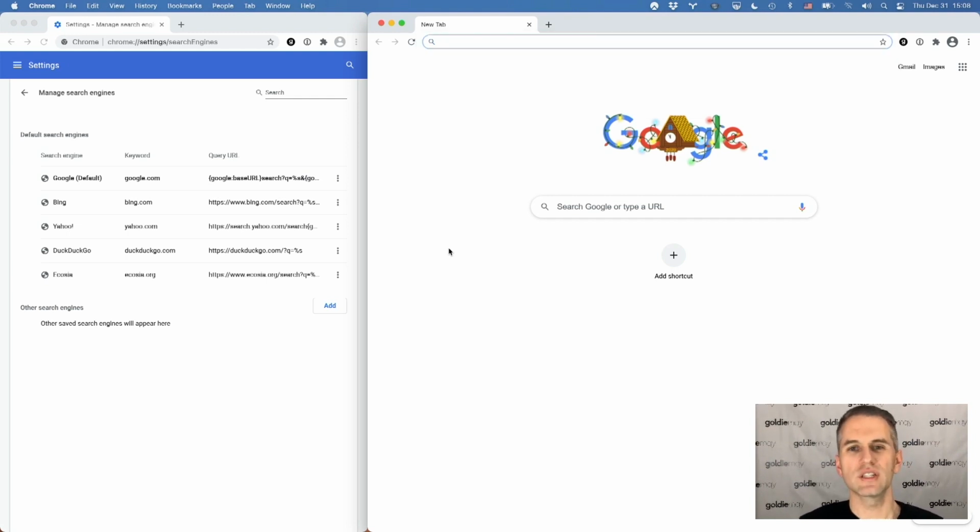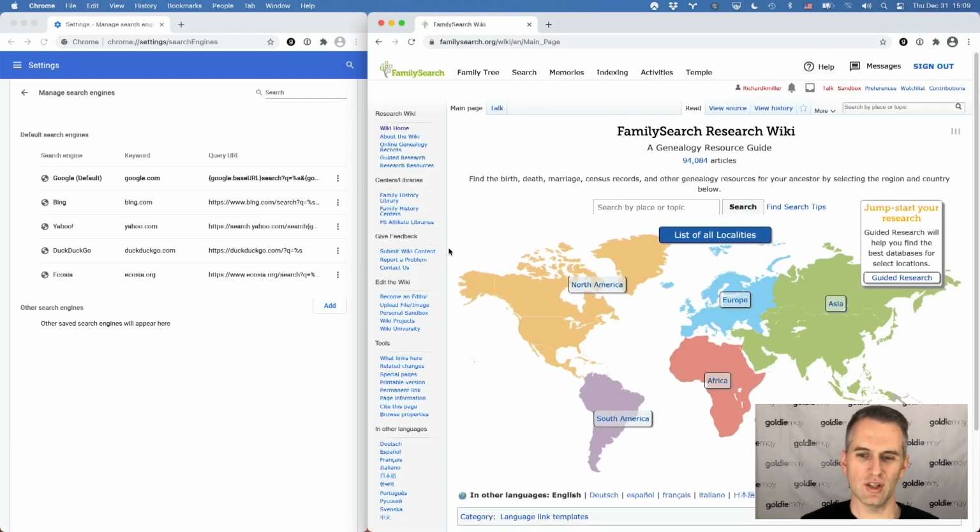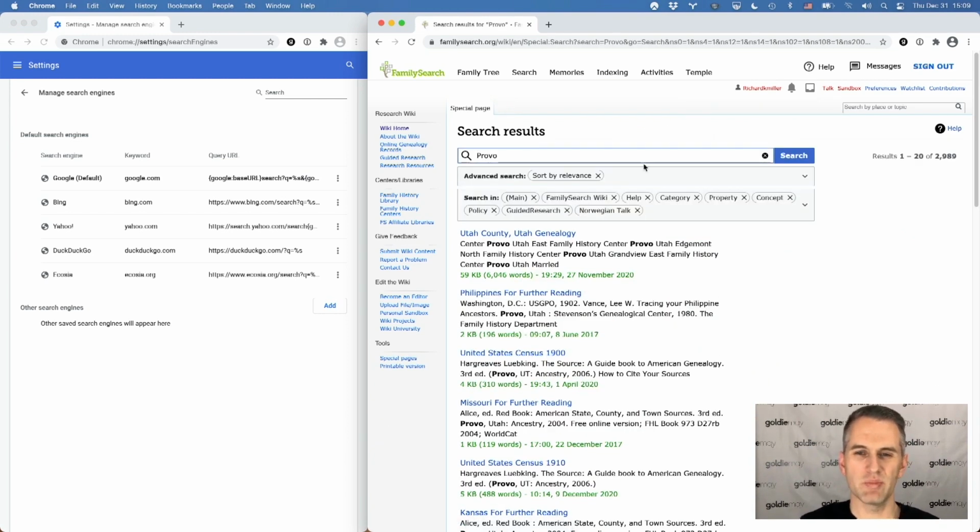But I'd really like to use this for genealogy purposes, so let me go to the FamilySearch wiki, which I think is a great place to learn about places. And every search engine has two parts. There's the form where you type search terms into the fields, and then there's a specially crafted URL afterwards. So for example, if I type in Provo to the search bar of the wiki, I'll get back a special URL that is searching for Provo.